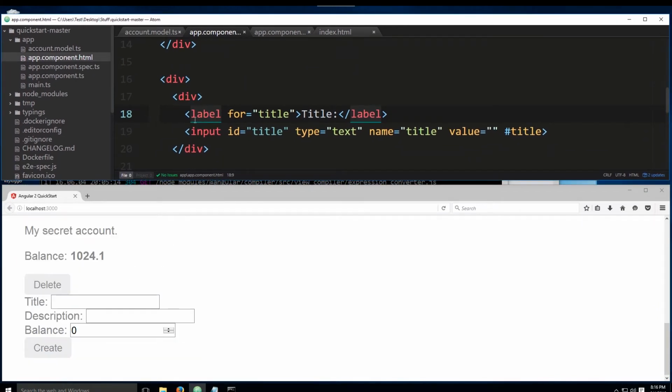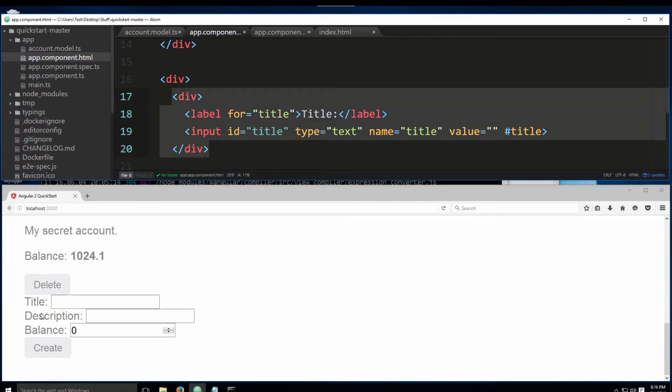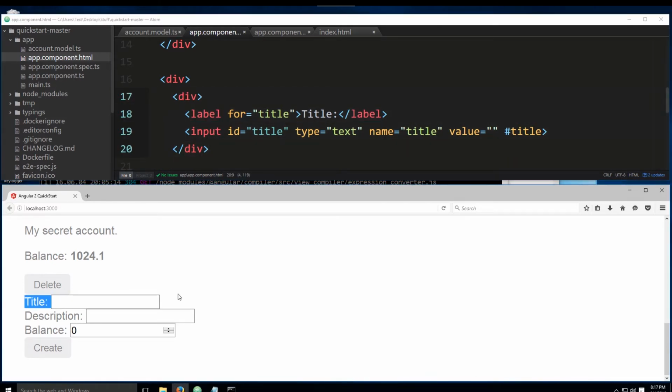Okay, so you have this div, and this div is directly responsible for this part here, for this input field and the letters and the word title and colon. Now, the reason why we have this for, and we're passing to this for the ID title, which title is within the label. Well, that's because when we click on title, you see when we click, the cursor switches to that input field. If I click on description, the cursor switches to that input field. If I click on balance, the cursor switches to that input field. So we can also click on the fields themselves directly, but we can also click on the words next to the fields thanks to this label.